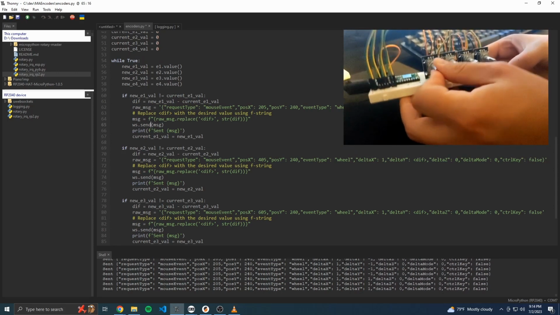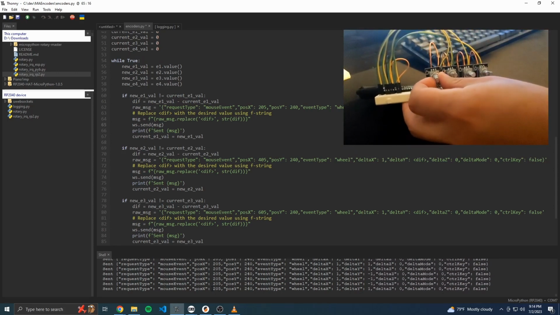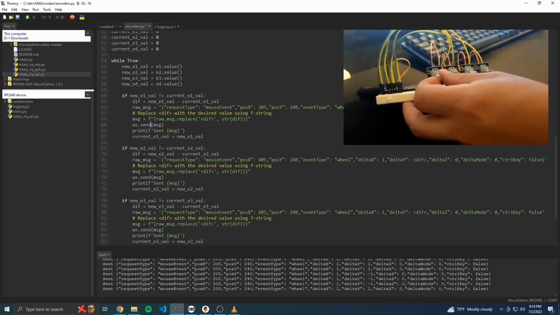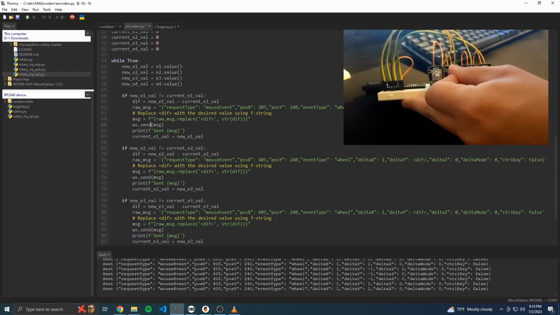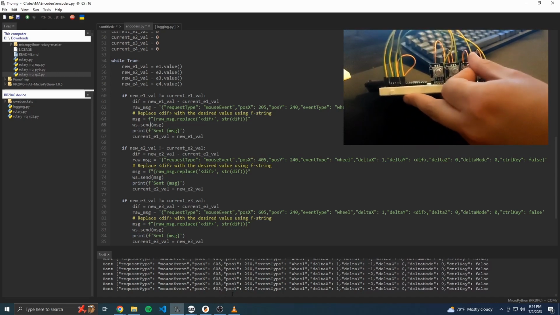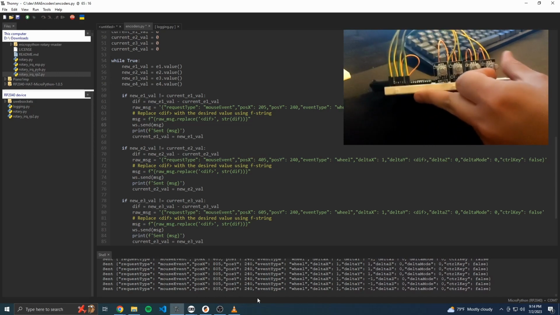So see, this is encoder 1, so that's on the screen at 205, 240. Encoder 2 is at 405, 240. Encoder 3 is at 605, 240. And encoder 4 is at 805, 240.